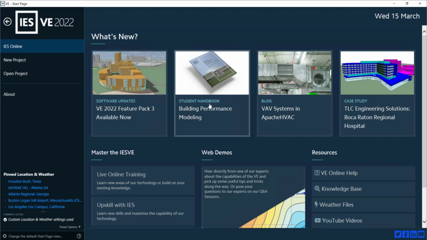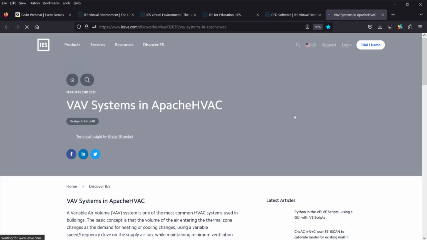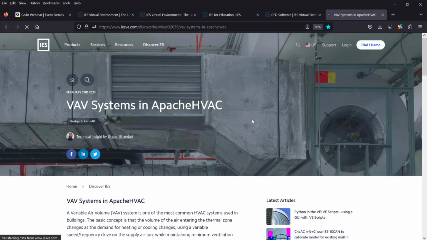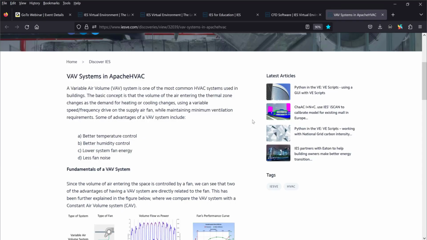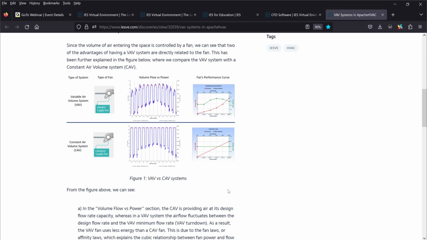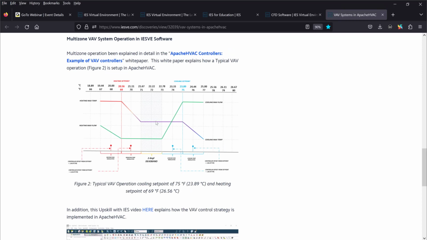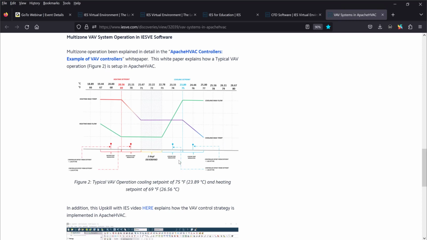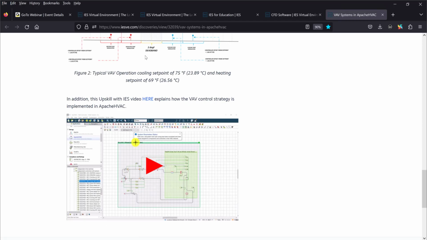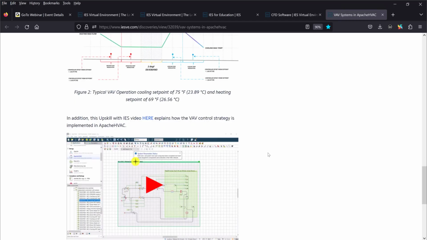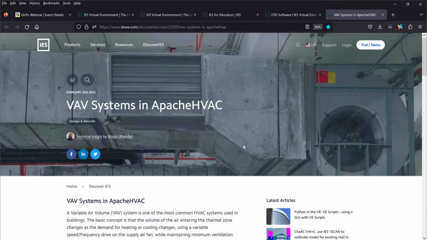Similarly, for existing users, we like to continually send out more blogs or Discover IES articles. So I'll actually click on this one. Barajan, who is close to me here in California, wrote up this little article about VAV system modeling, why it's important, what controls to use, why there might be a fan curve, and he's wrapped it up with three important things here. One, control logic, two, a white paper, and three, a little video. So whichever is your preference of how you like to be educated, these are really useful little blogs we like to send out to our existing users and keep the education going.